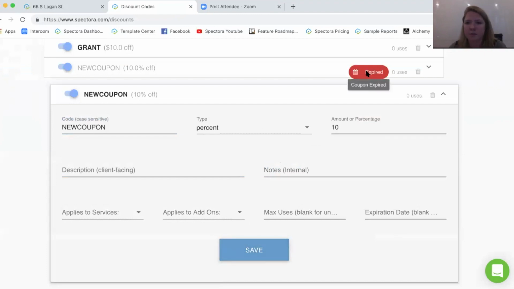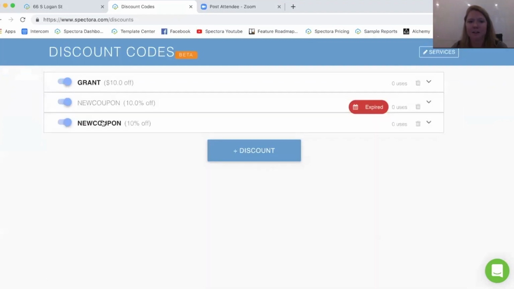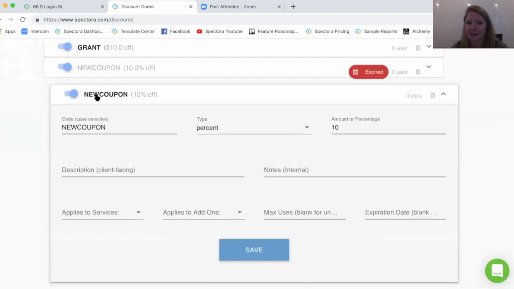You can also see which ones have been expired or delete them, collapse them. There was some confusion originally about these codes up here, about clicking the new coupon deal and not thinking that this title was editable. You would just edit it down here. Editable. Cool.